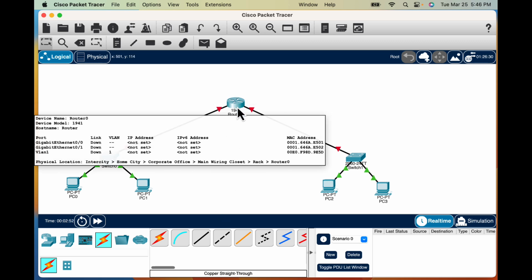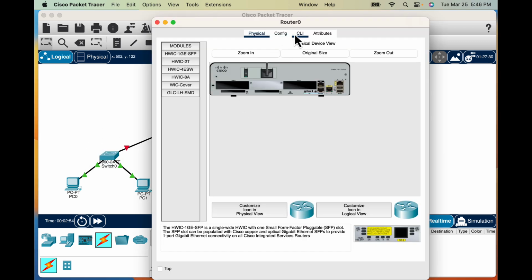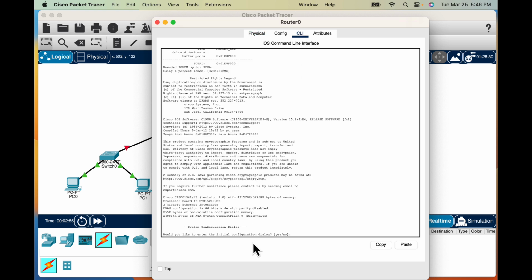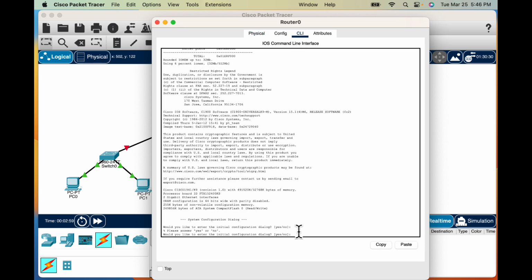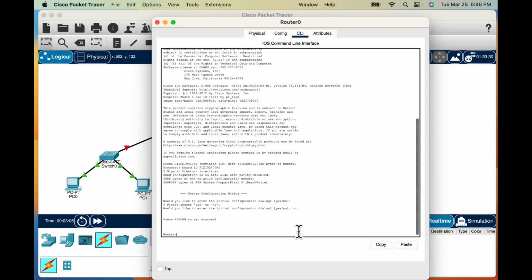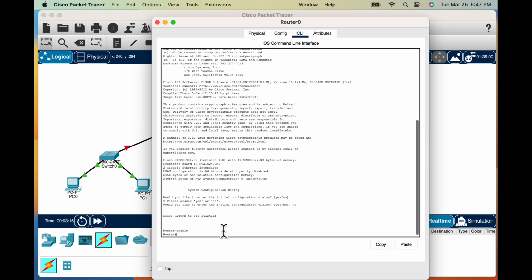All right, the way we do that is we're going to come in here, go to the router, click on CLI, and then run through the IOS commands here. No, we do not want to use the initial configuration dialog. Hit enter. We are now in user mode. So we're now going to type in enable. That'll put us in privileged mode.